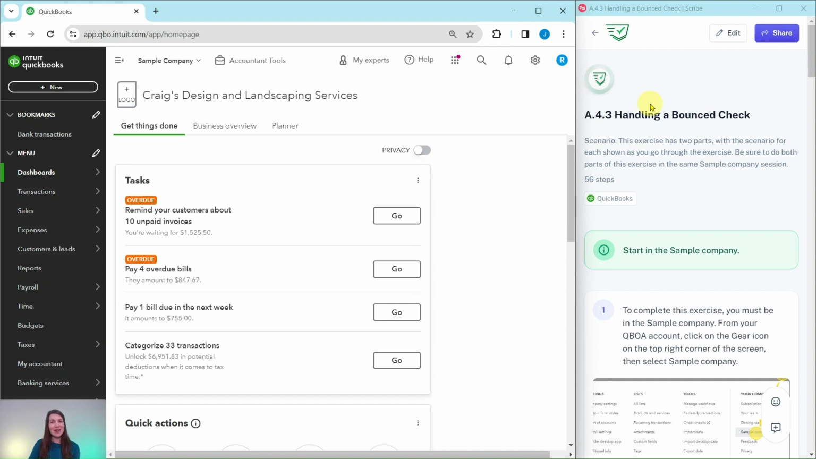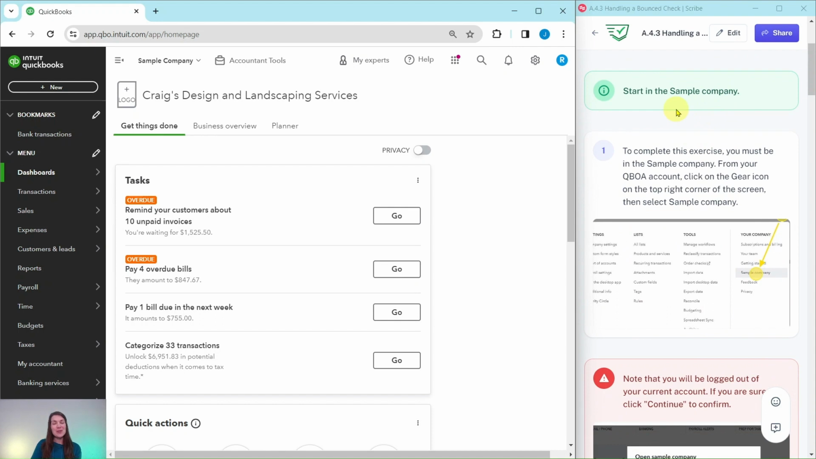So let's go ahead and get started and see what our scenario is today. This exercise has two parts with the scenario for each shown as you go through the exercise. Be sure to do both parts of this exercise in the same sample company session. So you will need to be in the sample company to do this exercise.